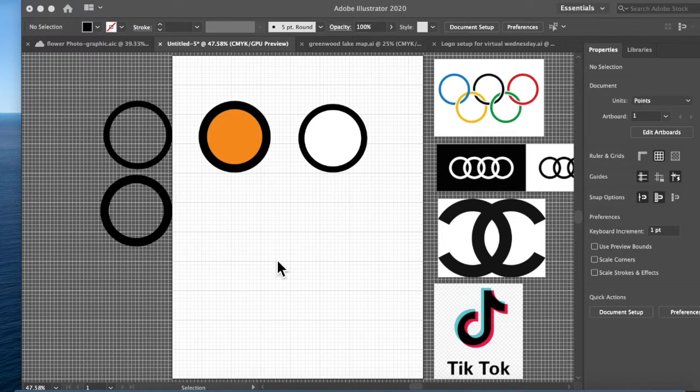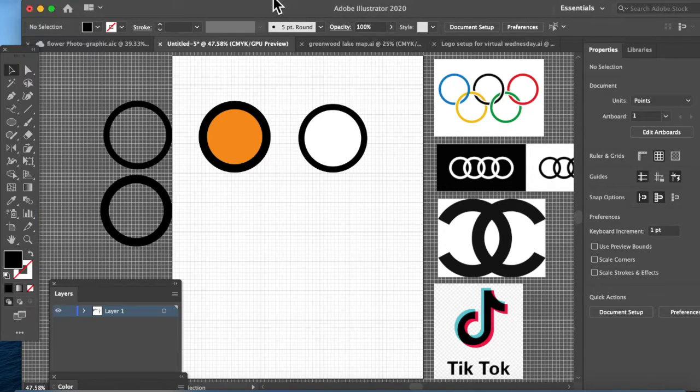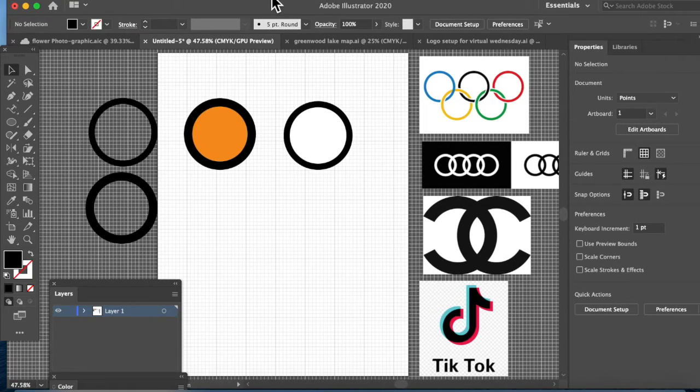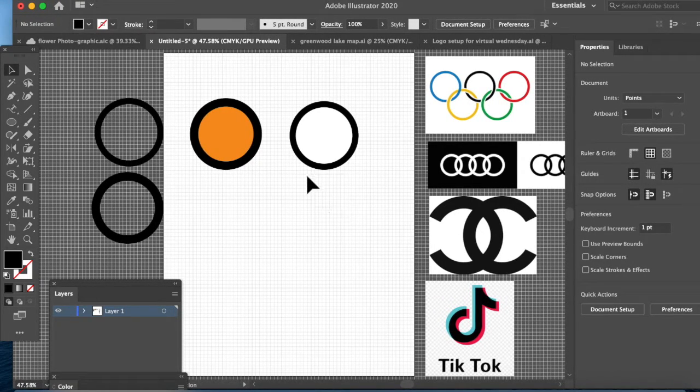Another lesson in Adobe Illustrator. Today I'm going to talk about making logos that incorporate the shape of a ring. Sometimes it's nice to work efficiently in Illustrator if you're making a bunch of logos, to find a bunch of logos that are comprised of basically the same shape.